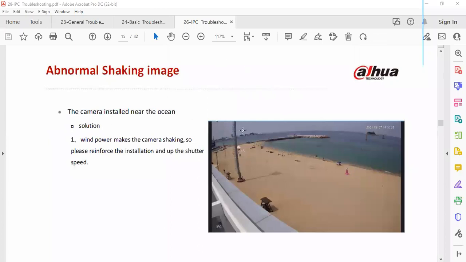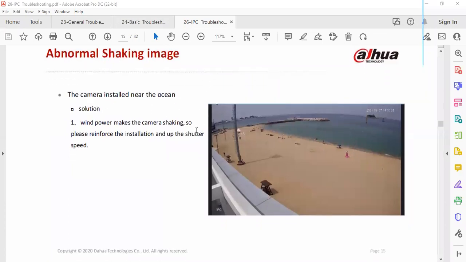Abnormal shaking image. This applies to most outdoor scenes. You have a camera installed, and the image appears to be shaking. It's because of wind. This one is physical, so ensure that you do proper physical installation and mounting.